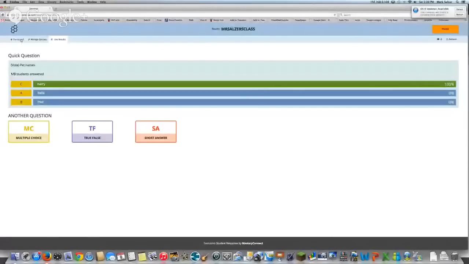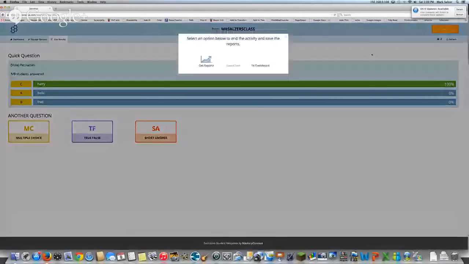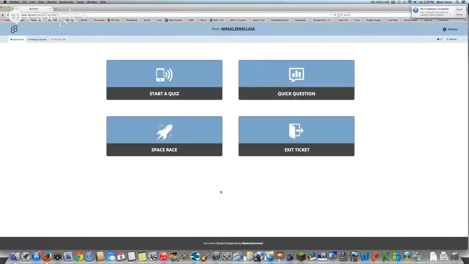I'm going to get out of this. I'm going to finish this, clear things out. I could then go and get a report and see all the responses that I'd had. I can actually dump it into Google Drive. Pretty neat. But I'm going to just go to my dashboard. Next, I'm going to cover the ones that are quick first.